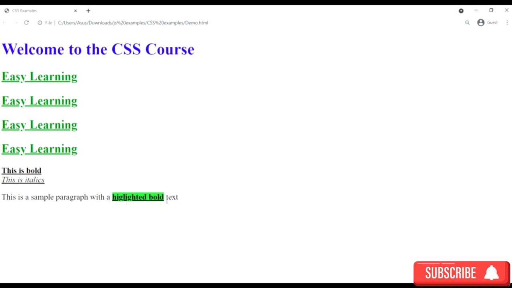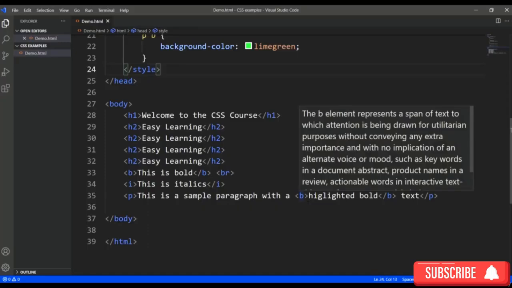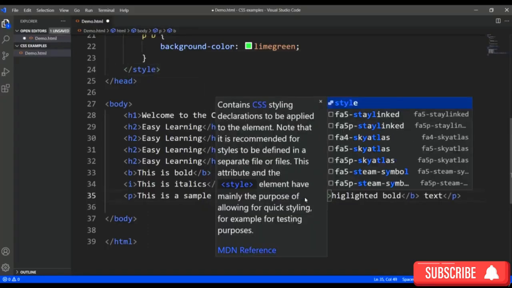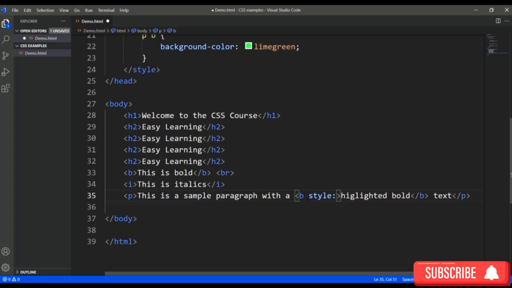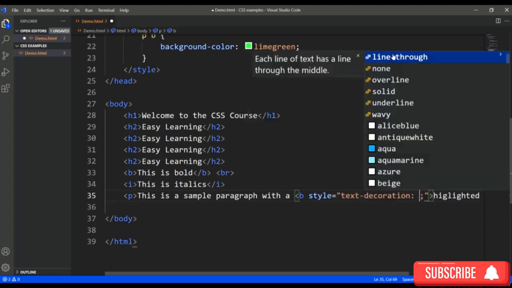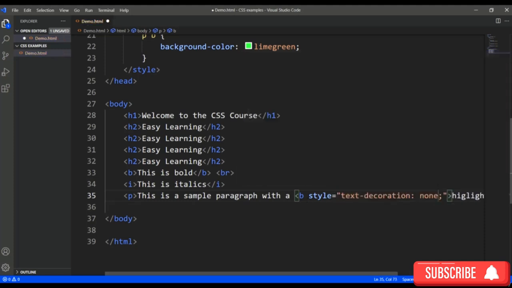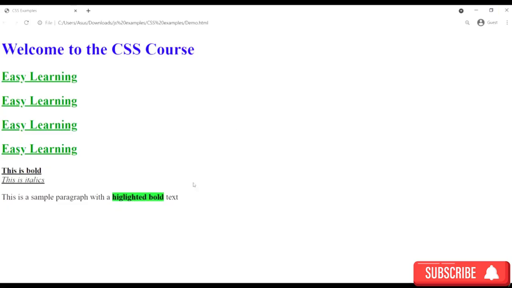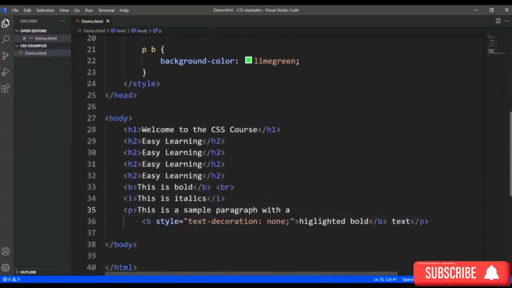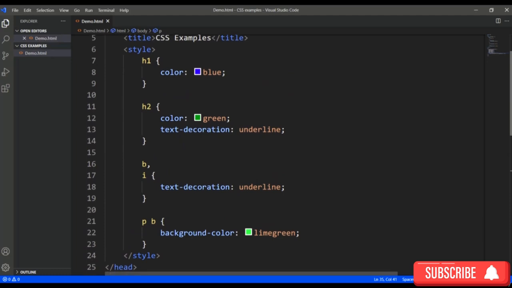If you don't want to use underline here, again you can come for inline style and use text decoration to none. Here you can see there is no more underline. So this is about the name selector. You can use these names the way you want.